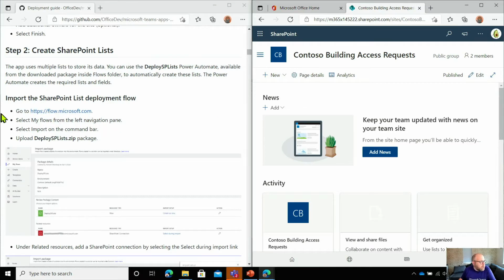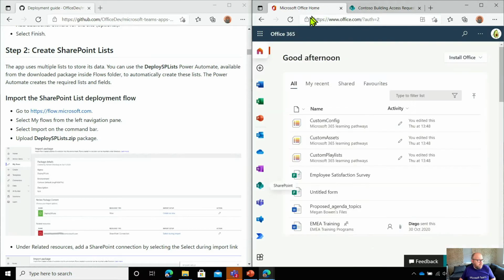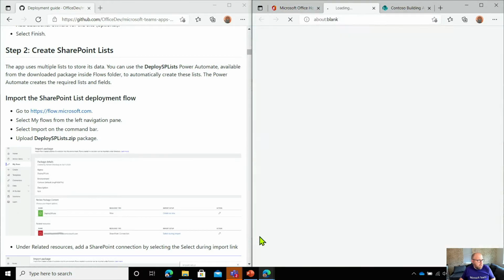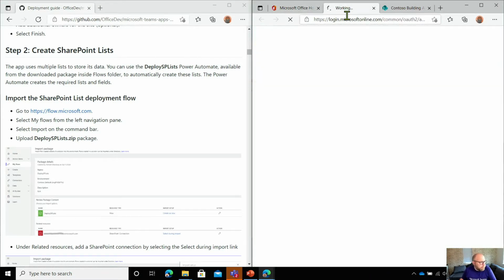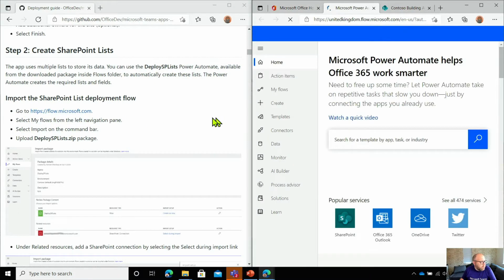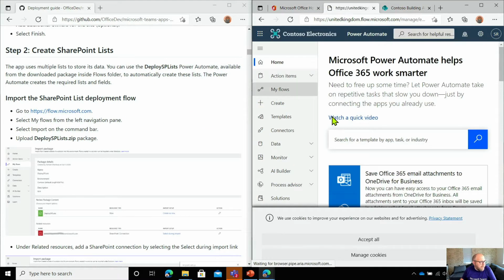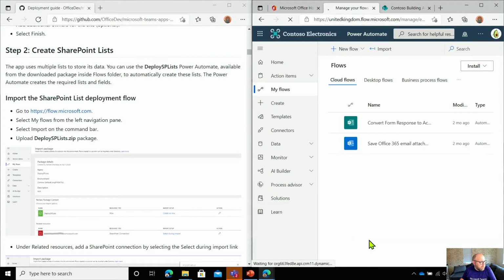To do this, the first thing we need to do is import the SharePoint list deployment flow. So we're going to go to flow.microsoft.com, or you can just click on that Power Automate icon on the side. We'll take a moment to do that. Then once we're in, we go to My Flows on the left-hand navigation bar. Just accept those cookies. There you go. My Flows on the left-hand navigation bar, and then click Import.